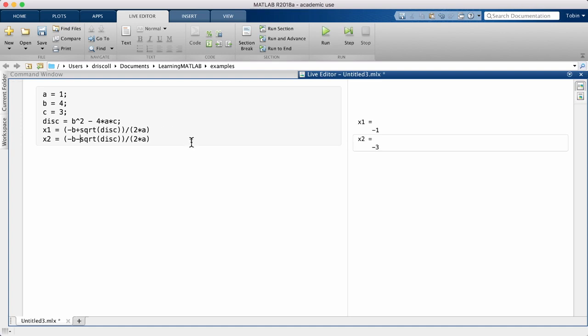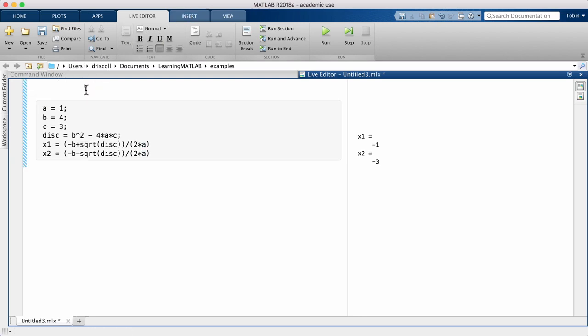One of the nice things about live scripts is that you can mix together text with the code and the results. This ends up looking a lot nicer than using comments in the code to try to get the same effect. Let me add a little text here to explain what this code is trying to do.